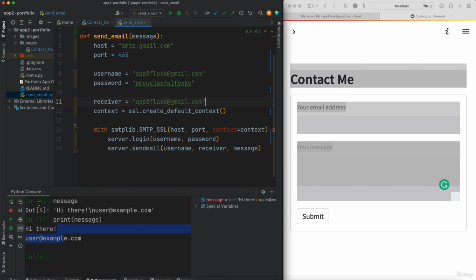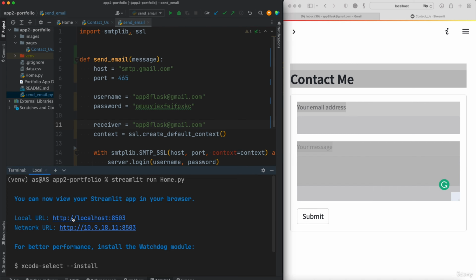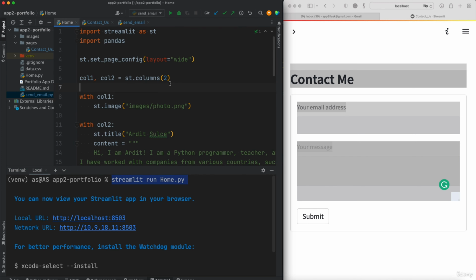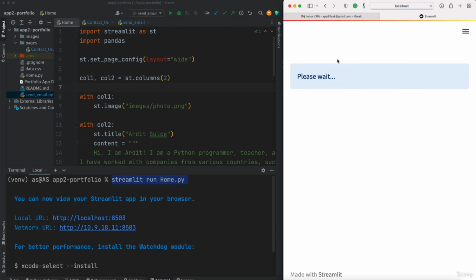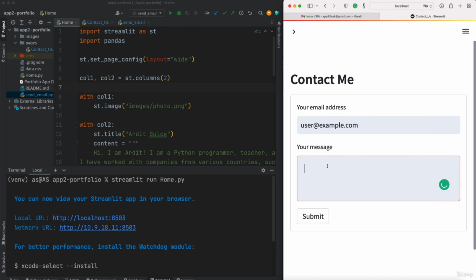Make sure that this is running in the terminal. So it's running for me. I've executed streamlit run home.py. Home is the home page. So let's go here, refresh. Let's say the user has an email address of user@example.com. Hi there. I need to speak on Zoom.